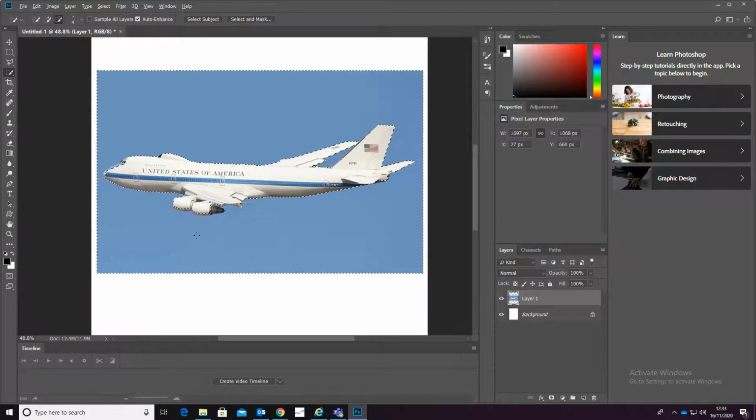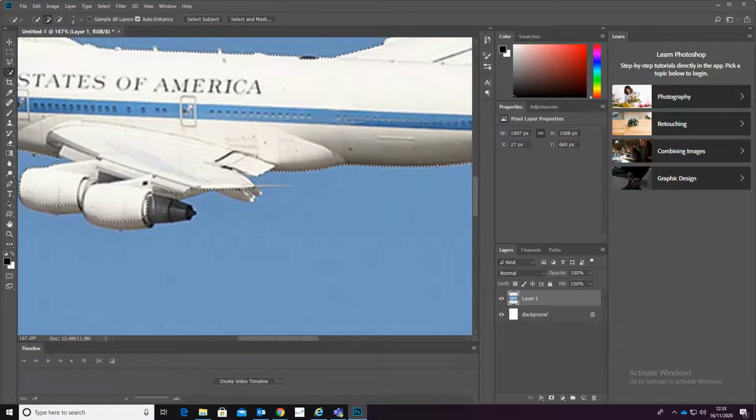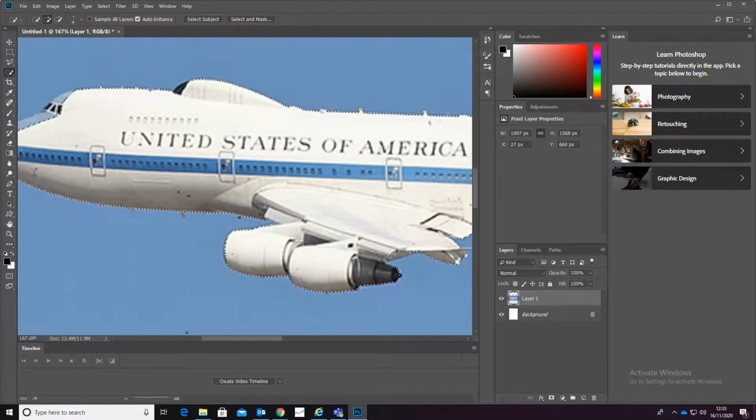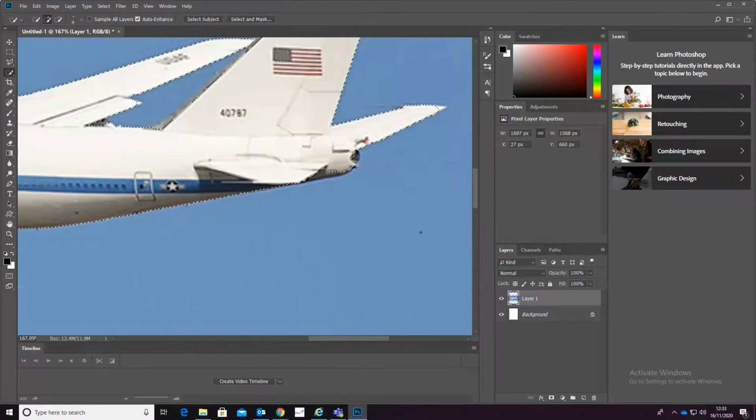Now, sometimes if you look down here, you can see it's not selected the bottom bit of the plane. If I hold down the Alt key and then use the selection tool again on the areas I want to keep in, it now does a better job of working out what I'm doing. And so what you can do is go back and forth, selecting areas that you want to keep and excluding areas you want to get rid of. And now, I want to keep this section.